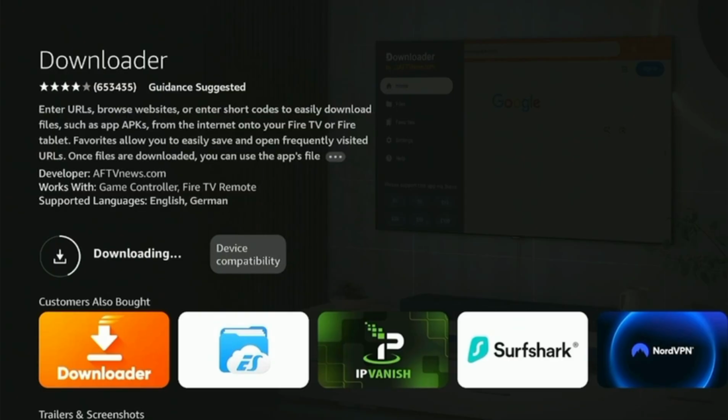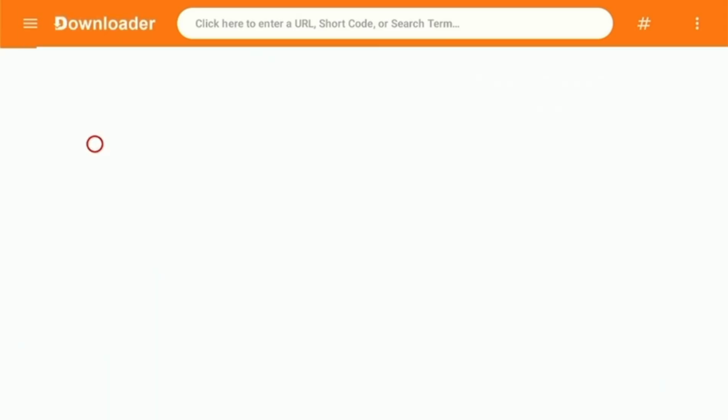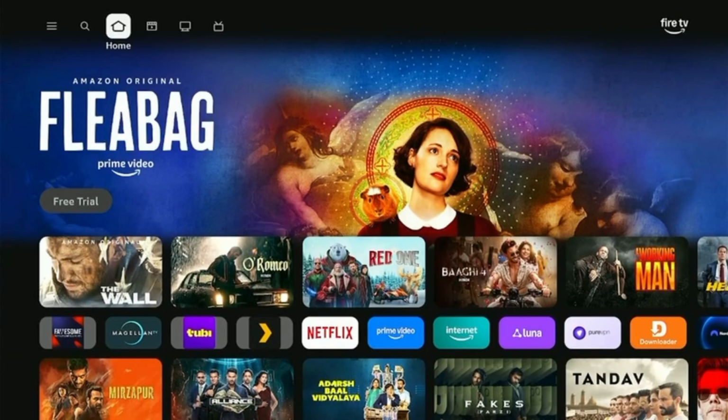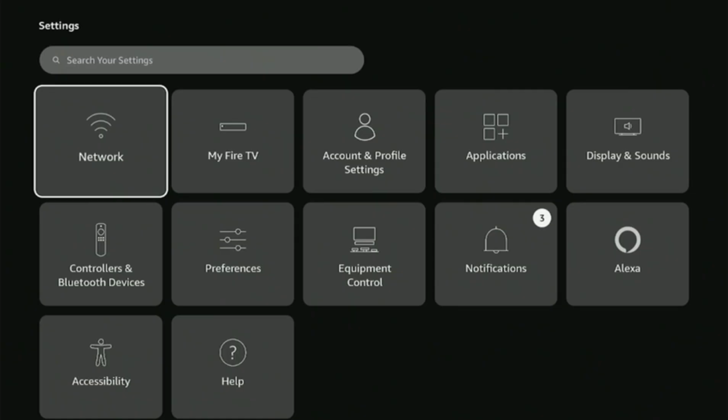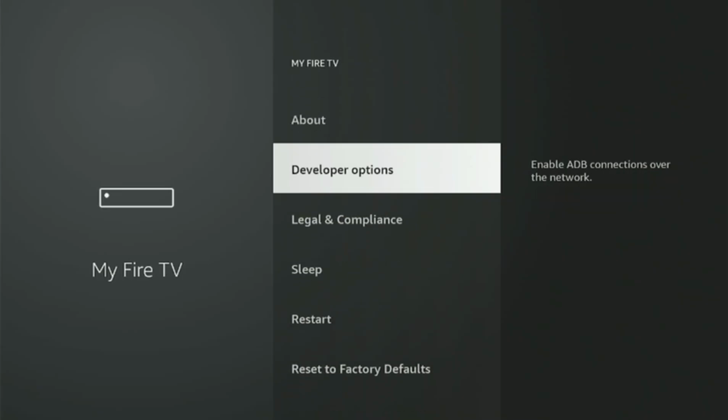Once Downloader has finished installing, we need to enable the necessary permission to install applications from outside the Amazon App Store. Hold down the Home button on your Fire Stick remote and open Settings. Next, select My Fire TV. Now open Developer Options. If Developer Options is already visible, go ahead and select it.